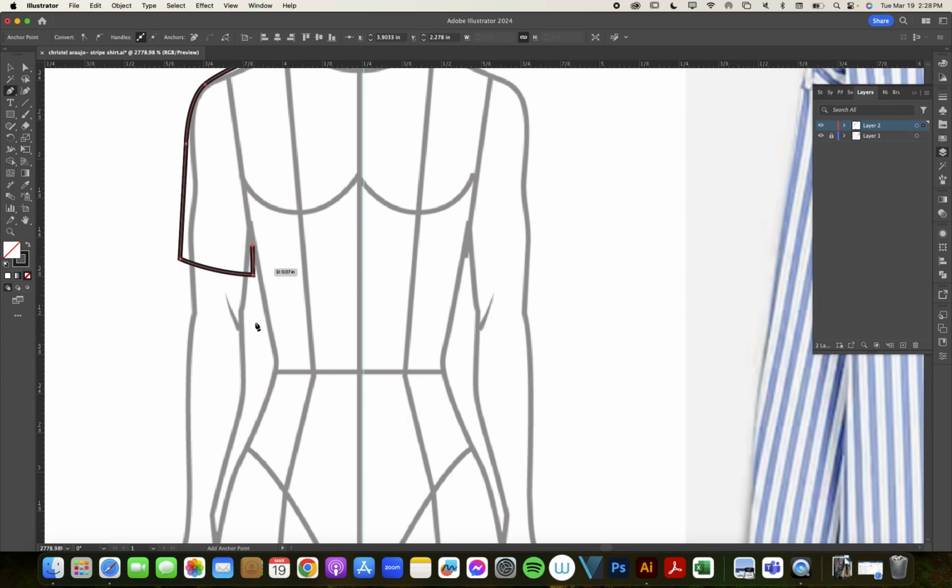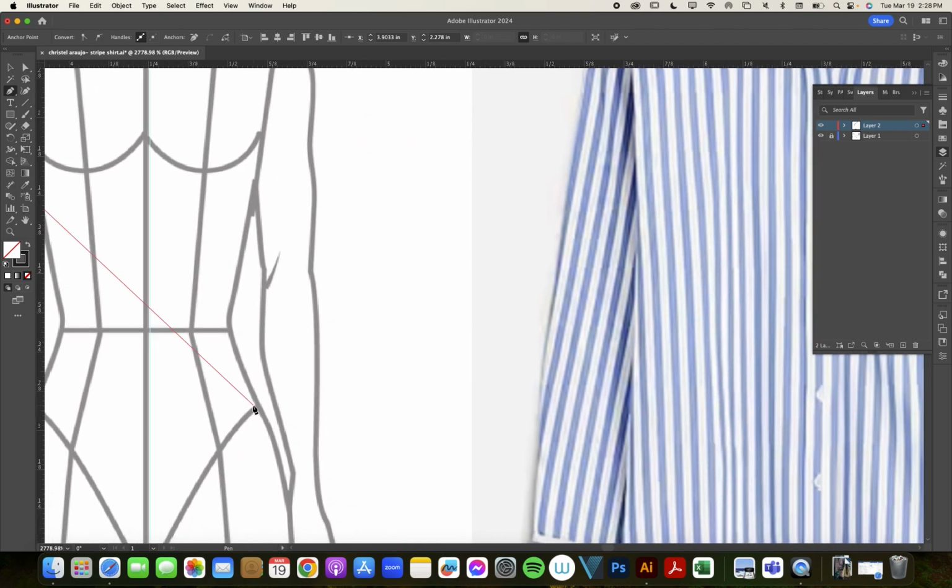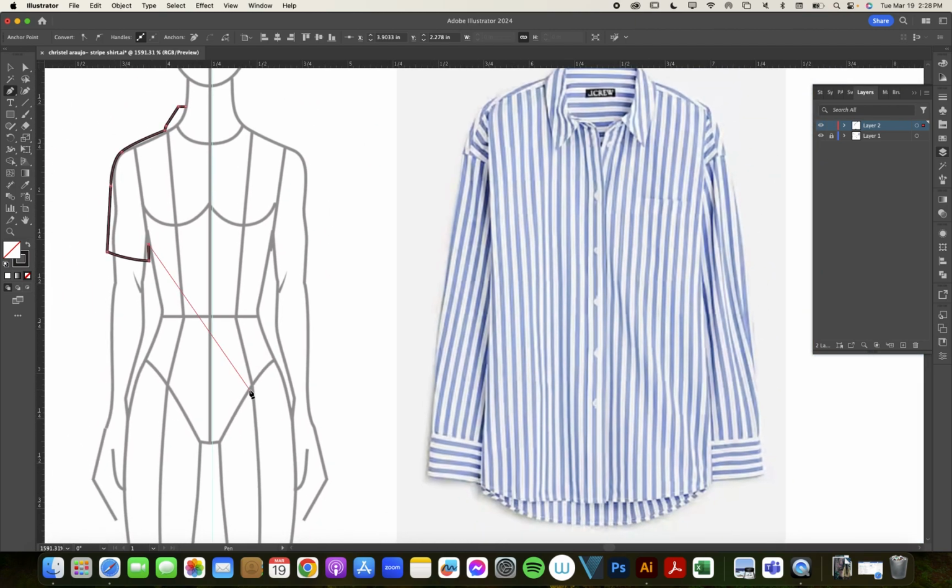Okay, so we go up and down. You can see this shirt, there's no shaping, it's just straight. So we're just gonna follow the hips. We're just gonna go out and we're just gonna chair tail. A chair tail is the roundness of, that's a chair tail.